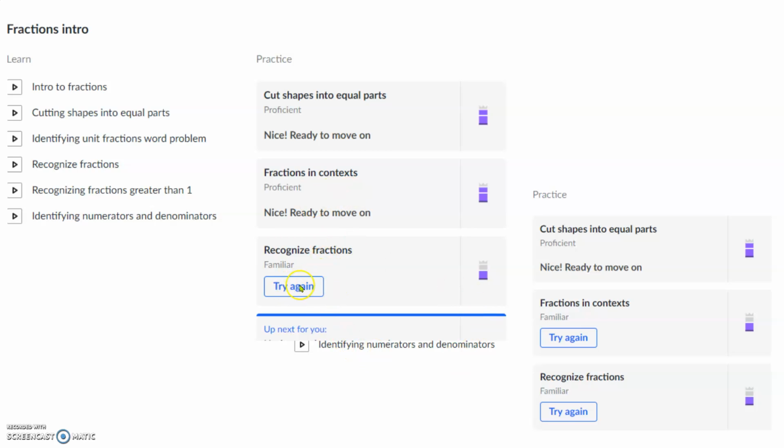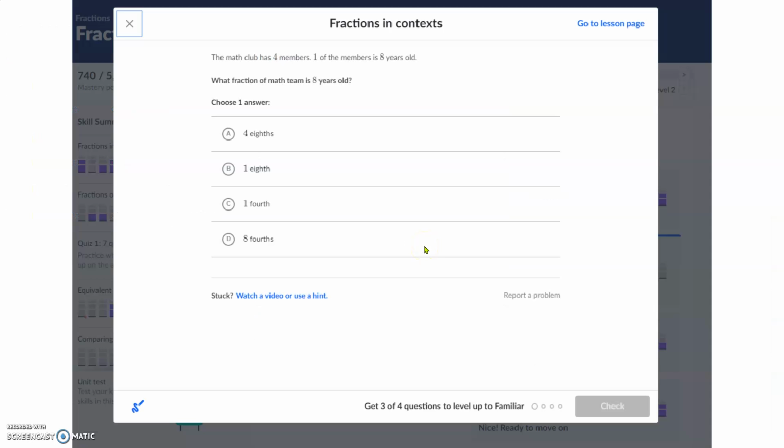This one, for this student, it does say try again, and down here you'll notice it says up next for you. But I would say go back and do this one again. You want to try to get full bars in each one of these. So when you go back in and try it again, you'll get different questions. You might get some of the same questions. Either way, again, you go through your questions.